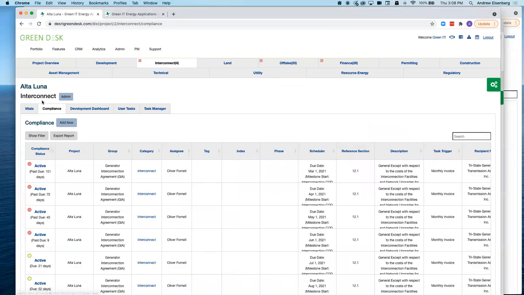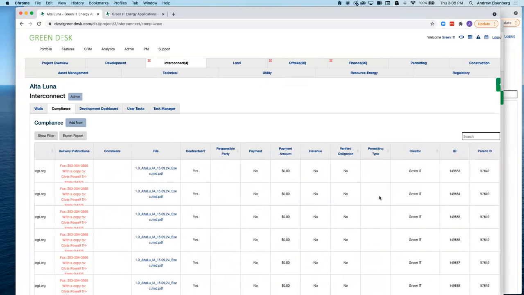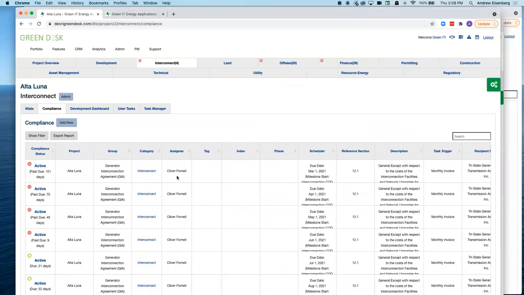Okay, closing this because I want to get us into compliance. I'm in interconnection for Alta, so here we go. I'm going to click to add one. I think it's easiest to tell the story of compliance from a new form, and then we'll look at the big table of what is compliance. Mind you, I'm in interconnect, I'm in Alta, but I'm going to click add new here.